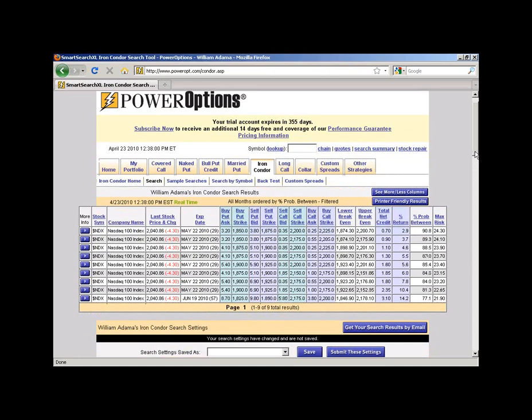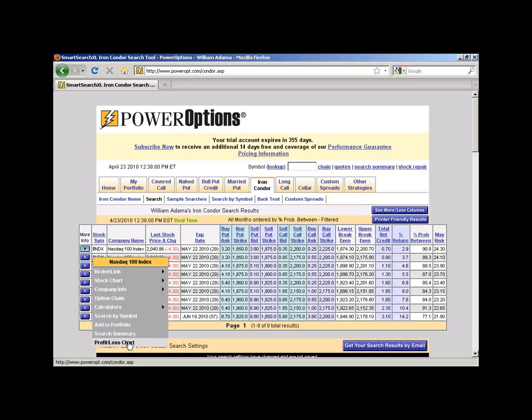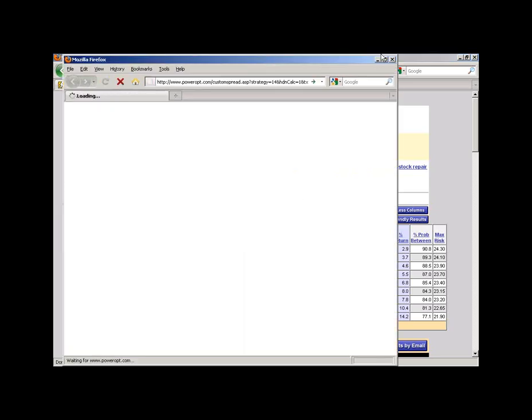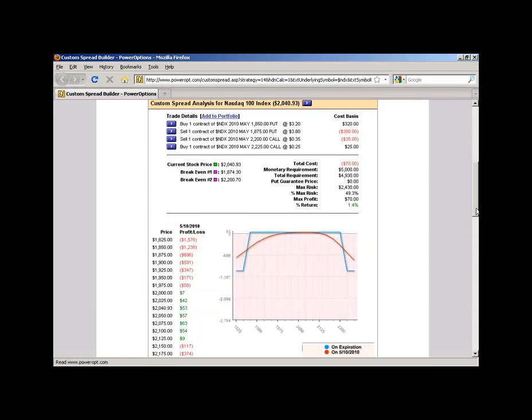All right. Now we take our first result. One of the second to last things I'll do before deciding to place the trade is I'm going to want to go ahead and take a look at the profit and loss chart. And the profit and loss chart, this will link us also over to, well, I'm sorry, what's called the Custom Spread tool.